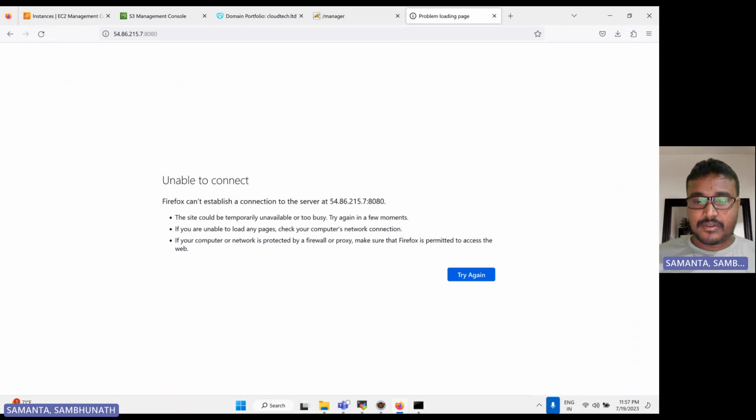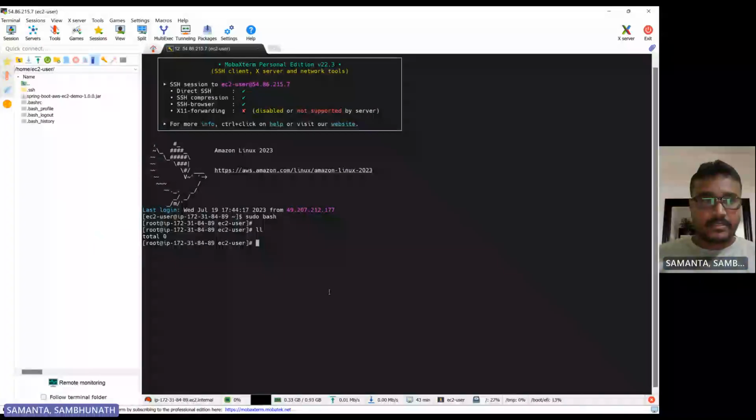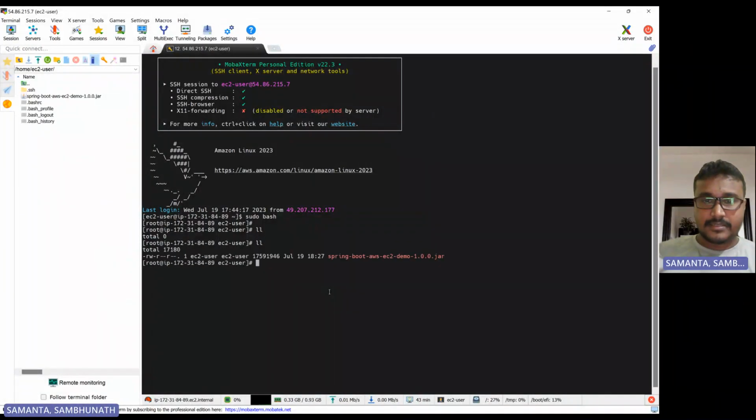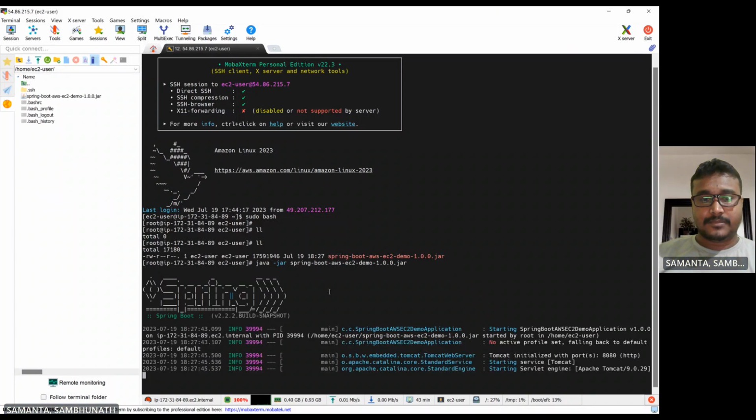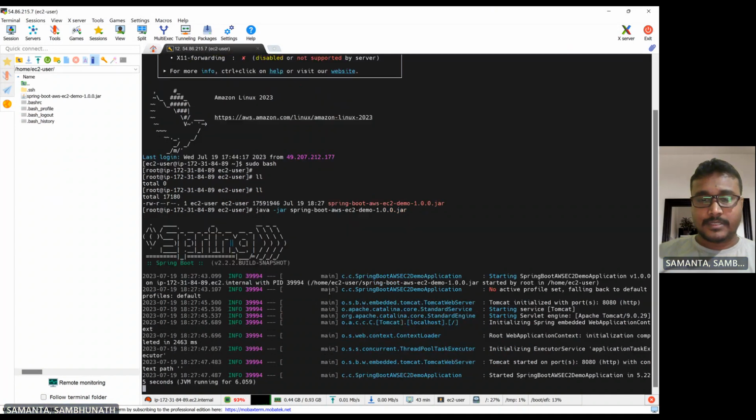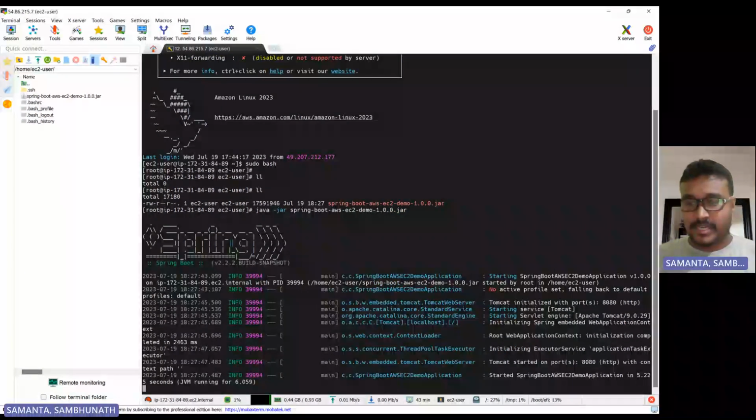So now let's run our Spring Boot application here. So the copy is done. How can we run it? java -jar is the command, and then we can run it like this. This is going on. Now it is deployed, right? It is started. If you see here, Java is running. Okay. So now let's go to the browser.